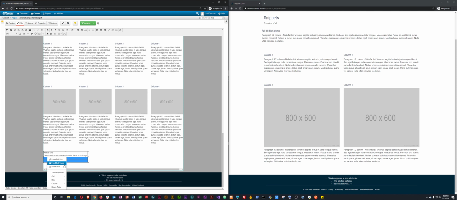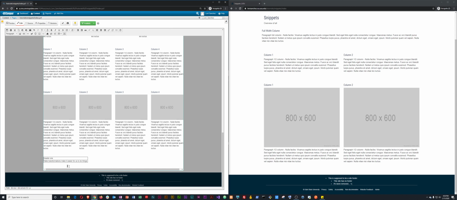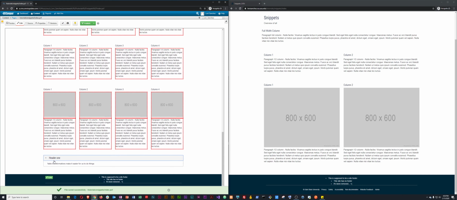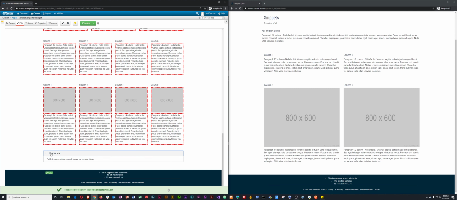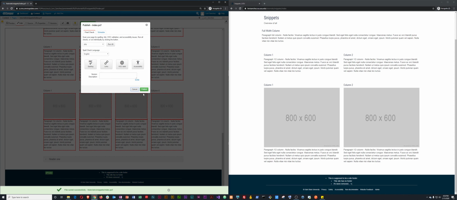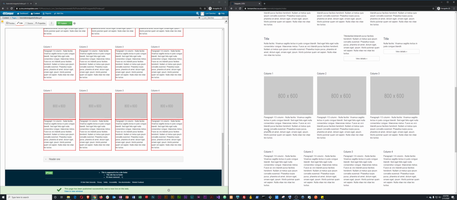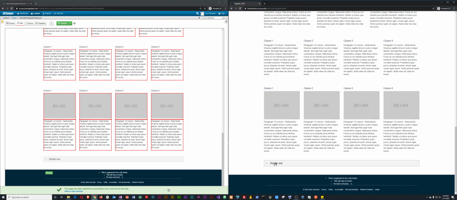And then I go ahead and delete rows. Look at that, they're gone. Cool, let's save it. Hey, only the header 1 table transformations make it easier for us to do things. Cool, so if for some reason we can't use components or something, we could use a snippet to also make an accordion on a web page.